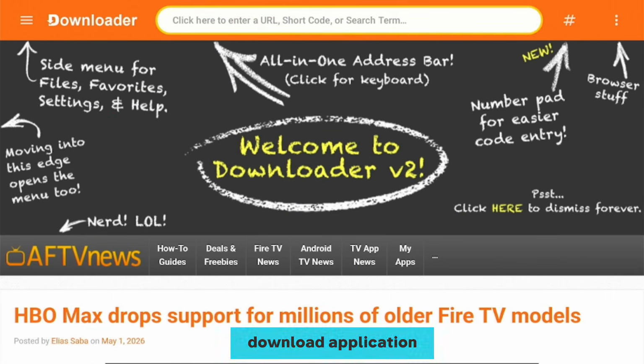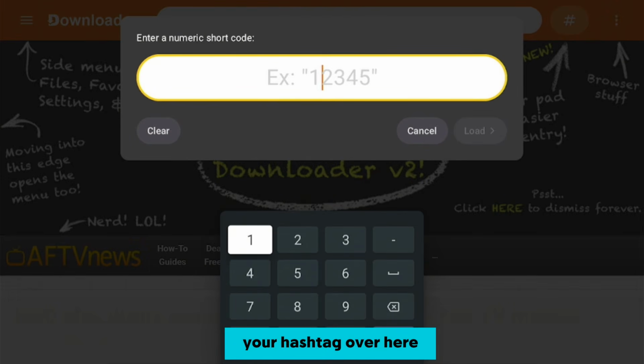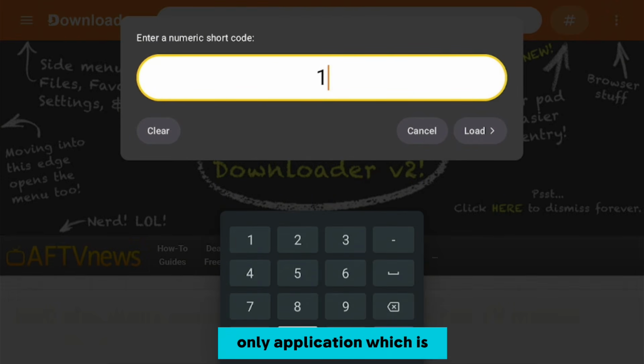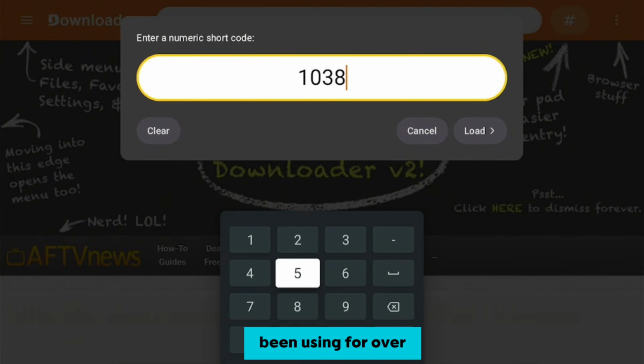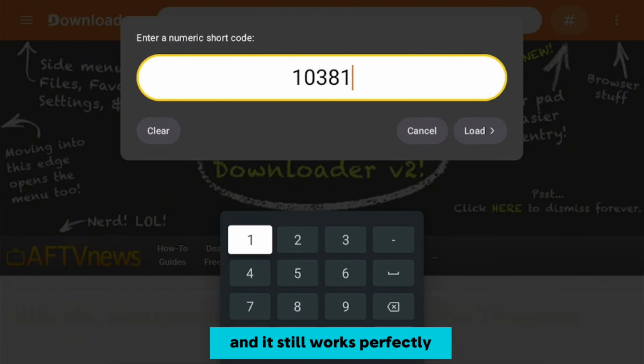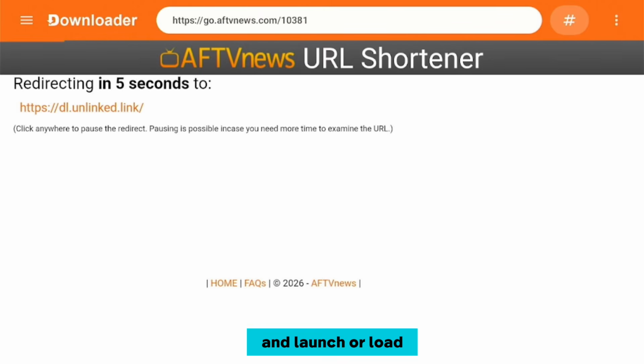Now once you go back to the Downloader application after installing it, just go to your hash box, the hashtag over here, and type in the code to install the Unlinked application, which is 10381. This is a code I've been using for over 2 years, and it still works perfectly. So once you come over here, type in the code and just go ahead and launch or load. Once you load that, it's going to redirect you to the download page of the Unlinked application.